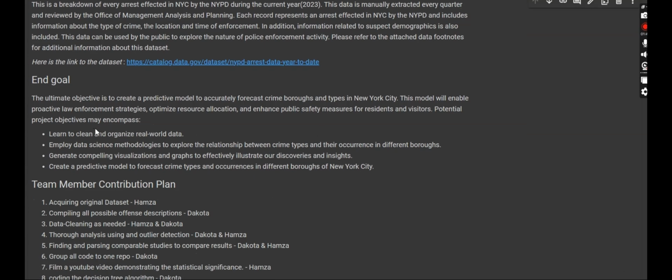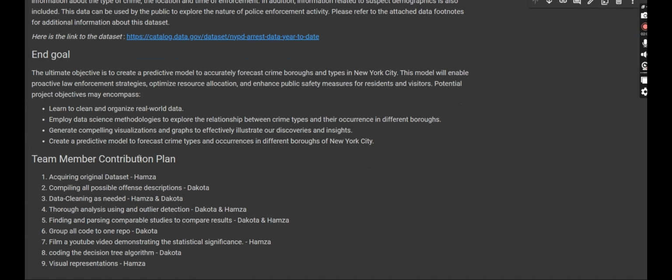So our project objectives are to learn to clean and organize real-world data, employ data science methodologies to explore the relationship between crime types and their occurrences in different boroughs, generate compelling visualizations and graphs to effectively illustrate our discoveries and insights, and create a predictive model to forecast crime types and occurrences in different boroughs of New York City.